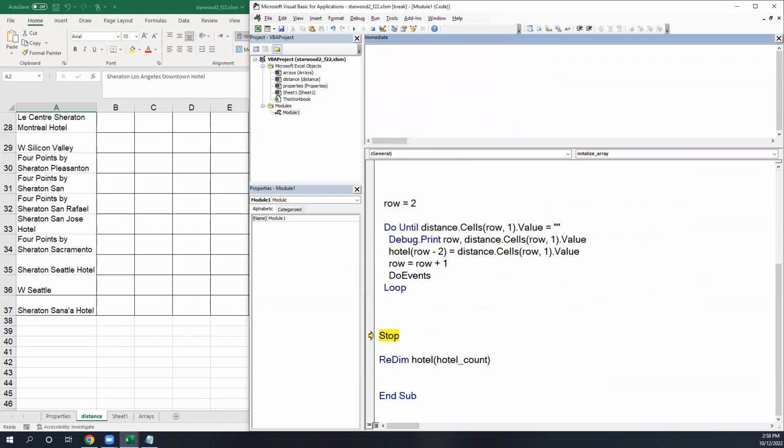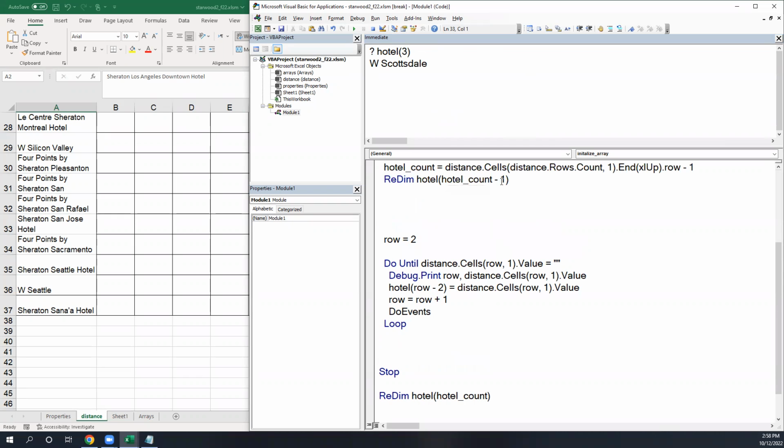Okay, so at this point, I can look at my hotel array. At the number 3 position, I've got that value. I'm going to come in here and press F8. Now I've redimmed that, so it's now bigger. Like I redimmed it the first time to hotel count minus 1, and now I get to hotel count. So it's now 0 to 35 here, 0 to 36 here. I'm going to ask what's in hotel number 3, and it is gone. When I redimmed that, it made a brand new array at a different location in memory, and it's empty.